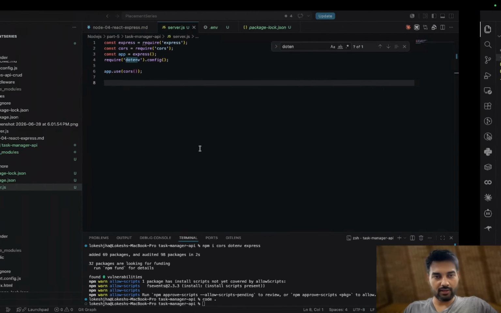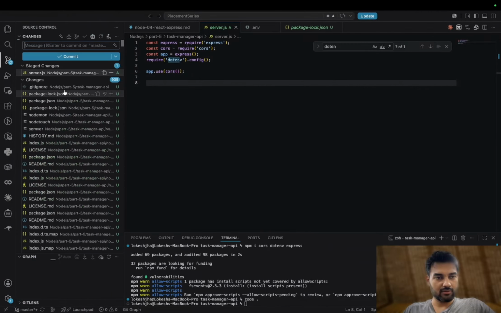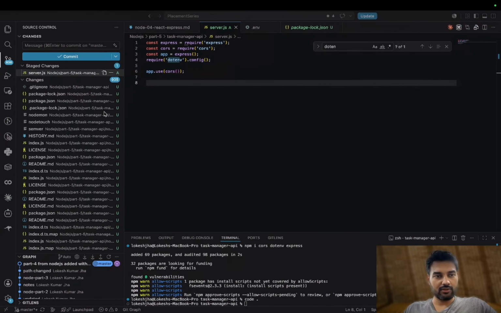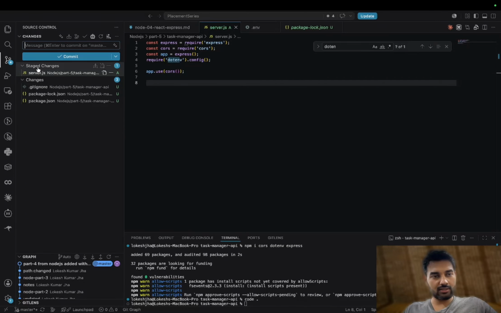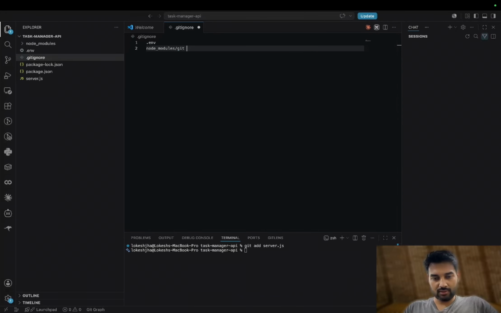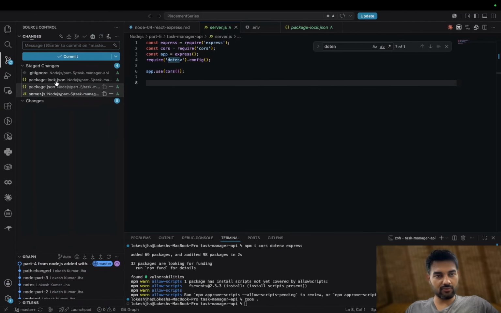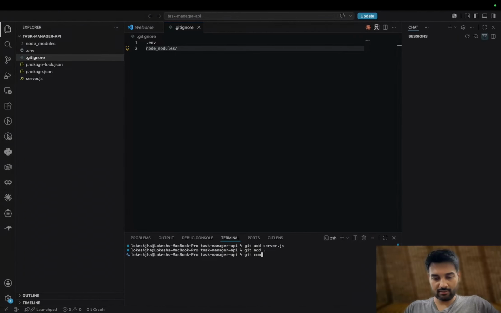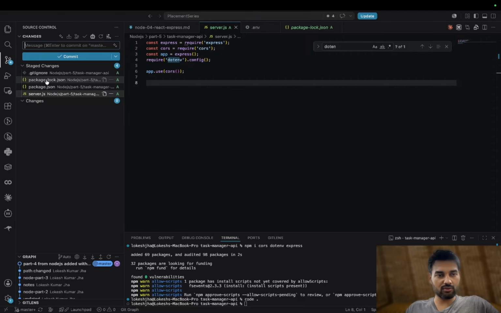And here if I see, okay, I need to add node_modules here. We do not push node_modules. Okay, yeah. So now you see this is inside the staged changes, and this is the changes. If we do git add dot, then all the changes will go inside the staged changes. Now we can say git, yeah, but the main point was that .env is not here.